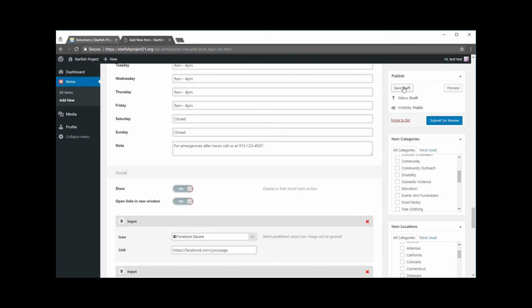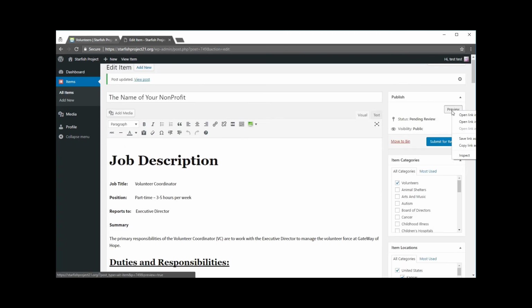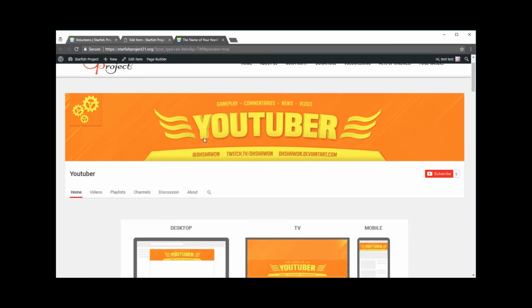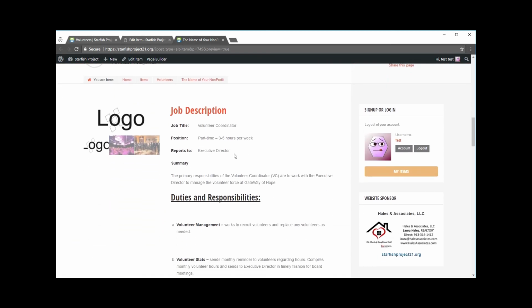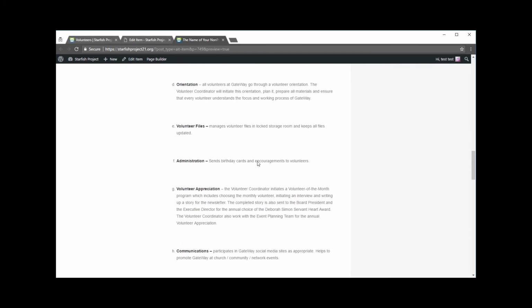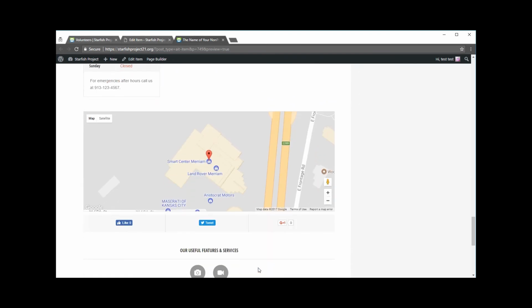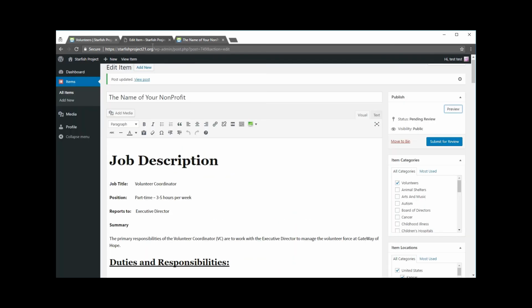draft here, and you can preview it. And this will give you an idea of what the landing page is going to look like. This allows you to review everything that you've entered and make sure that everything's okay. If everything looks okay, the next step will be to submit it for review.